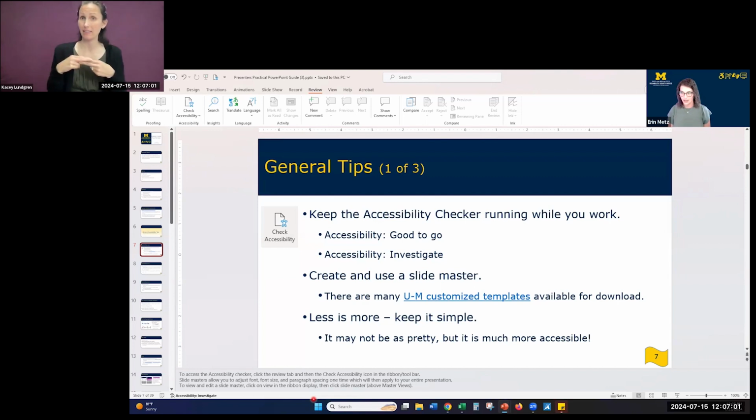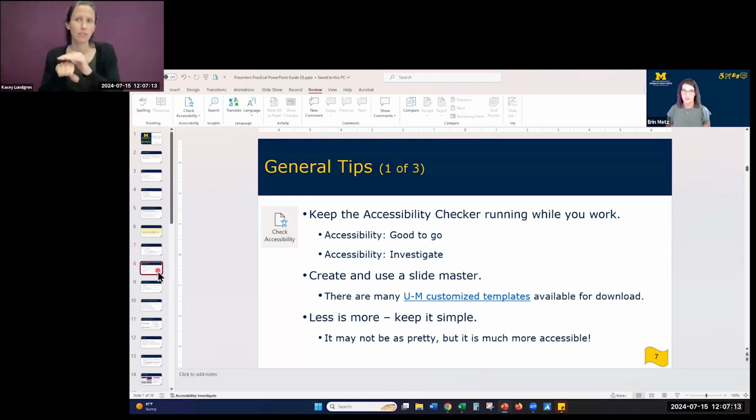I don't use a lot of colors or special effects. It may not look as pretty as some other presentations out there, but this is what we can do to really make our presentation much more accessible.